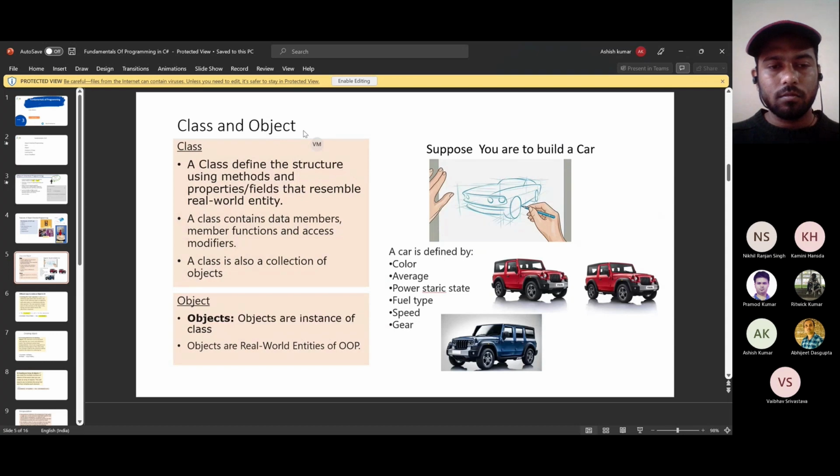So class and object. A class defines the structure using methods, properties, and fields that resemble real world entities. It is a structure. A class contains data members, member functions, and access modifiers. A class is a collection of objects. Now objects are instances of a class. When you write a class, you create an object to use those class members, data members, and member functions. Objects are real world entities of object-oriented programming.